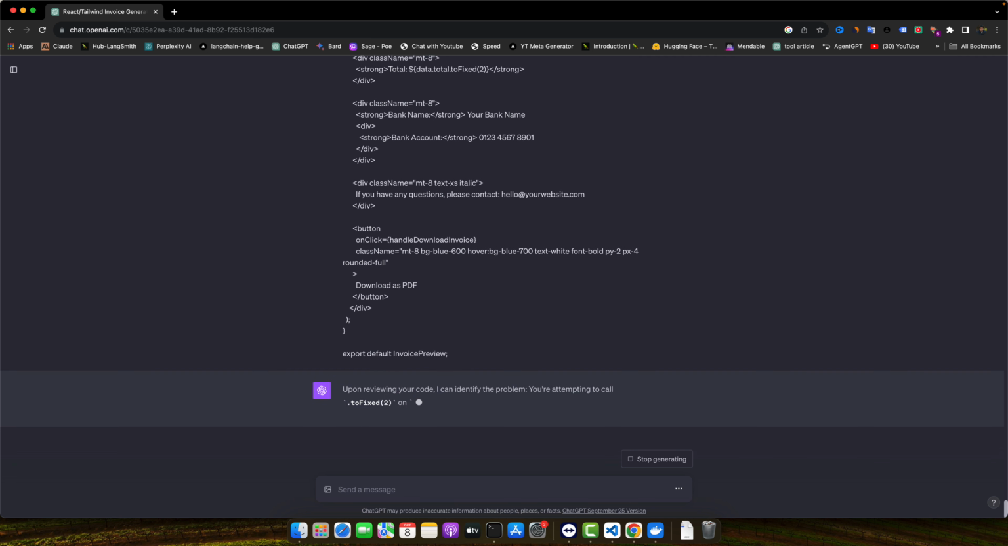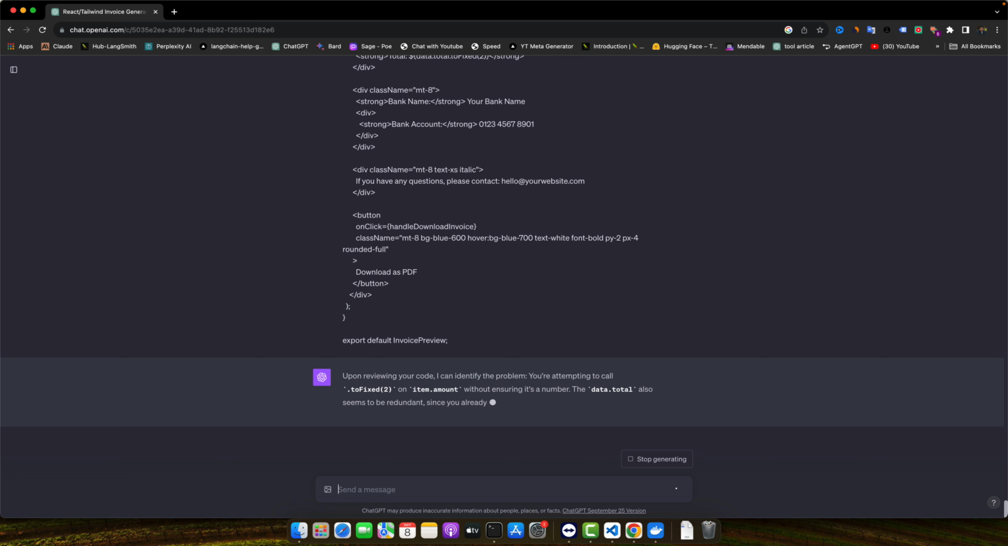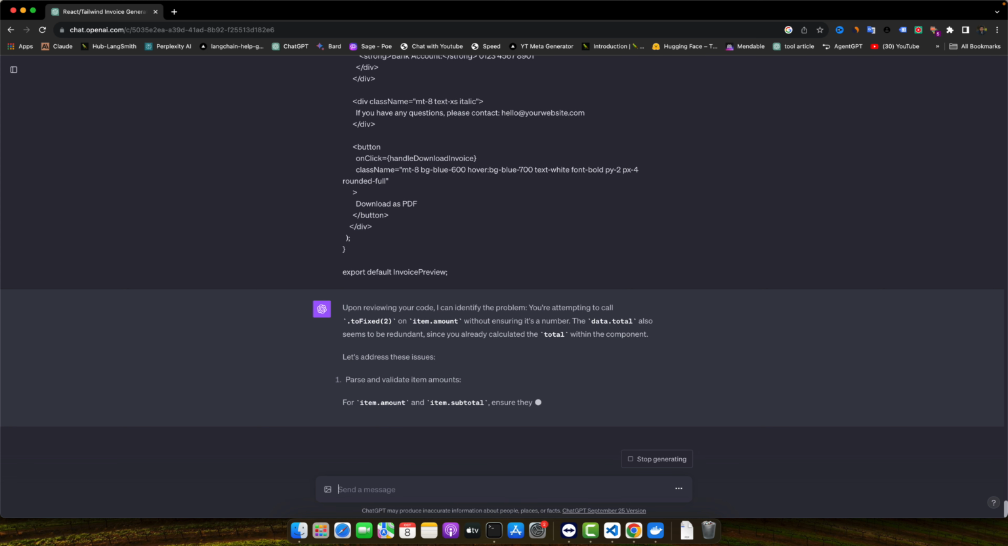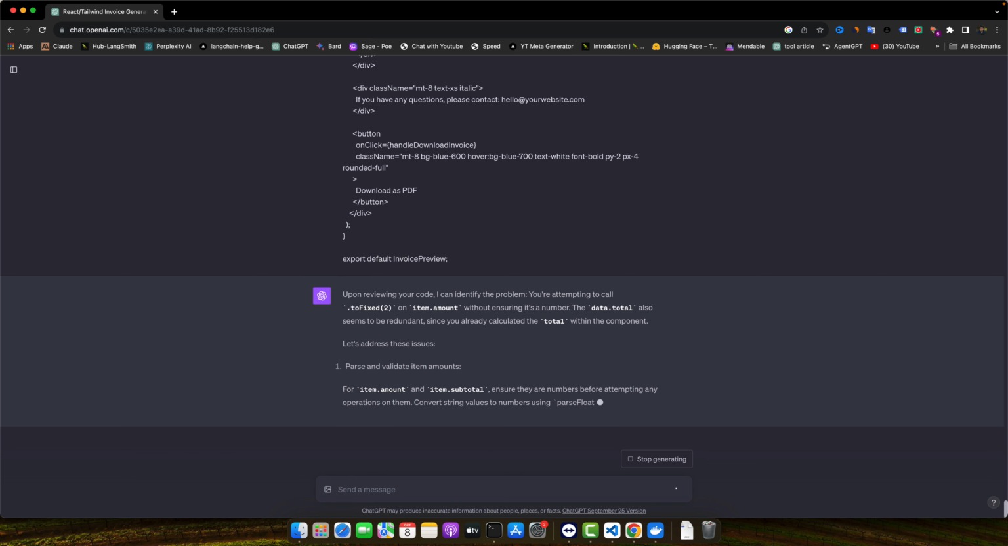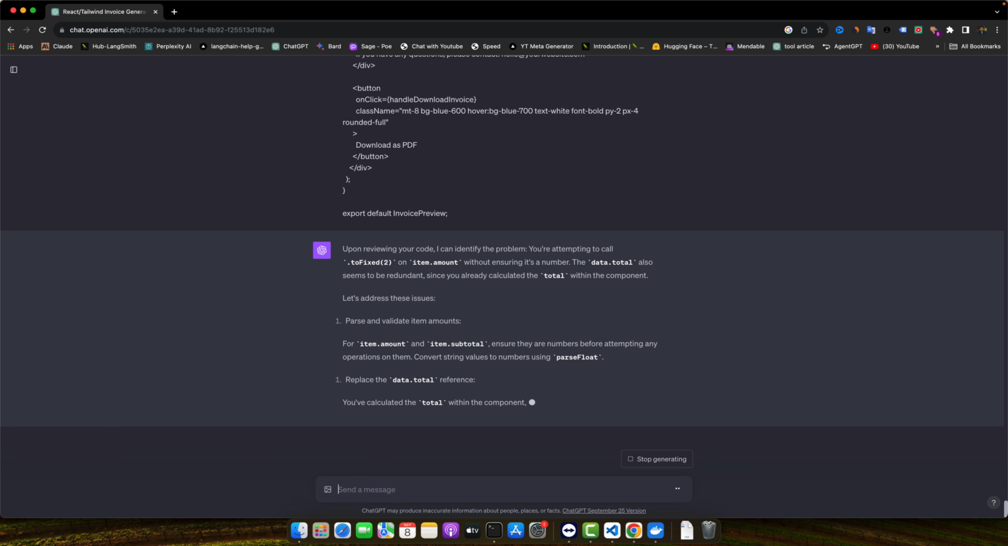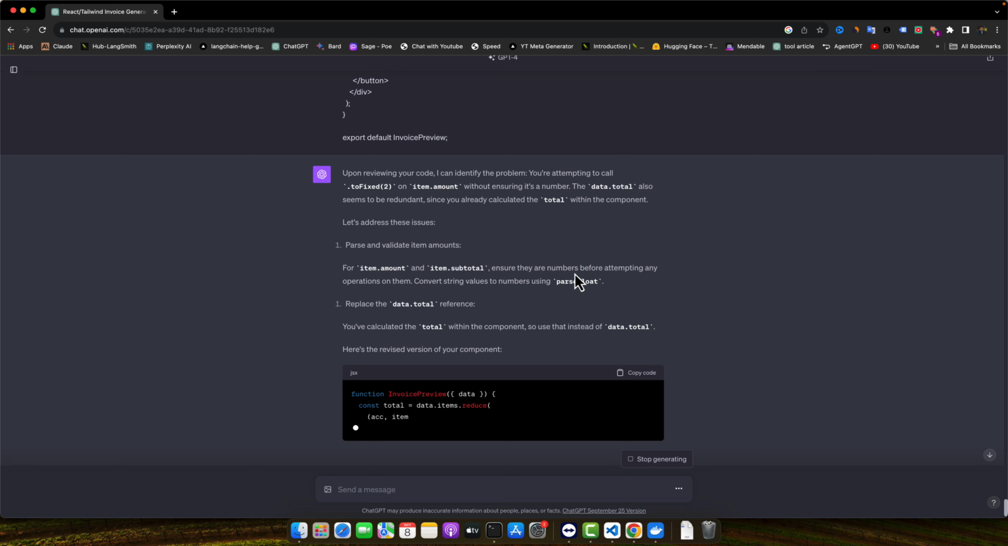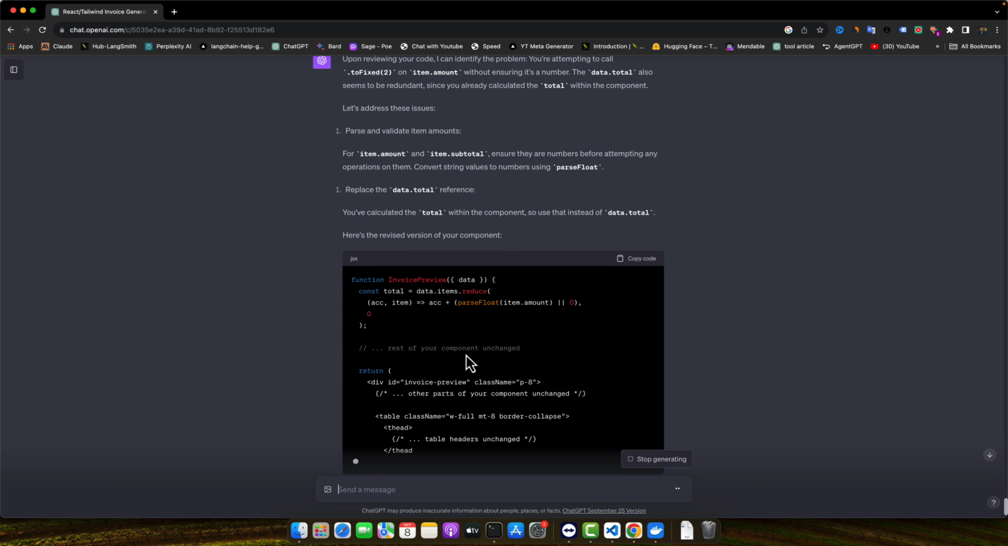On reviewing your code, I can identify the problem: you are attempting to call toFixed on item.amount without ensuring it's a number. The data.total also seems to be redundant since you already calculated the total within the component. So let's address these issues. Parse and validate the item amounts. For item.amount and item.subtotal, ensure they are numbers before attempting any operation on them. Convert string values to numbers using parseFloat. Replace the data.total reference. You have calculated the total within the component, so use that instead of data.total. Here is the revised version of your component.